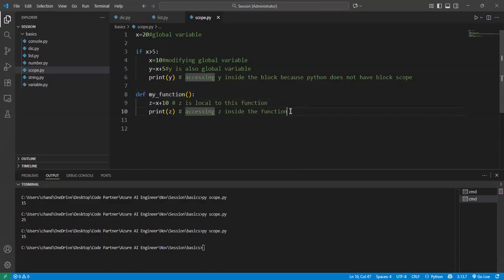By writing the def aligned to the if vertically at line number 8, here our if statement scope has ended and the function scope has started. In this function, z is a local variable, accessible inside this function only. In TypeScript, block scope is available, but here block scope is not available. Here function scope is available.